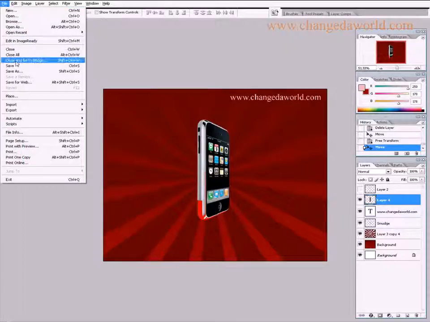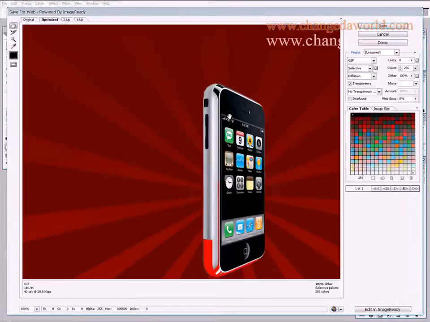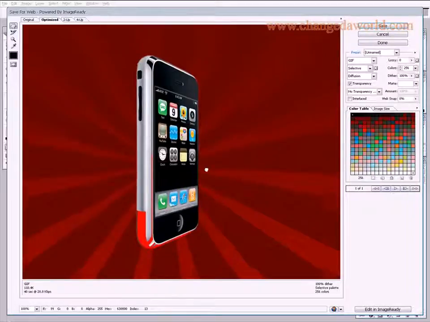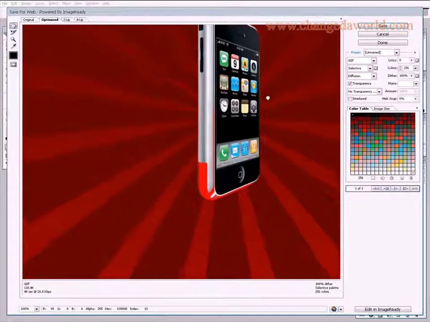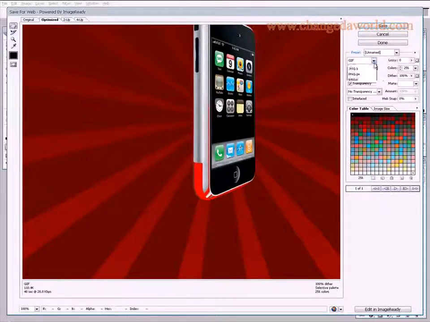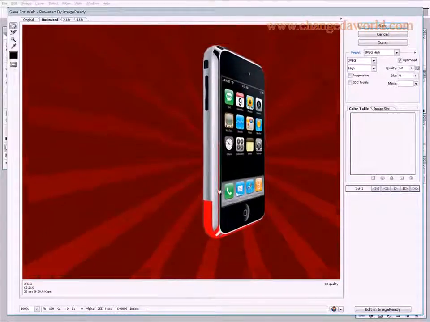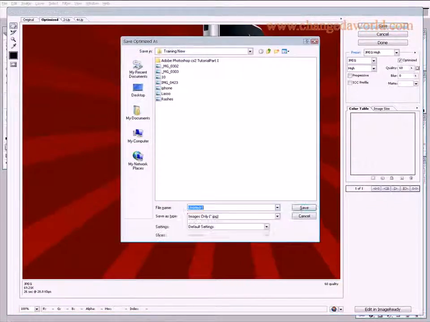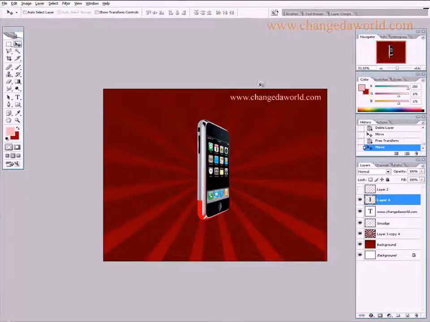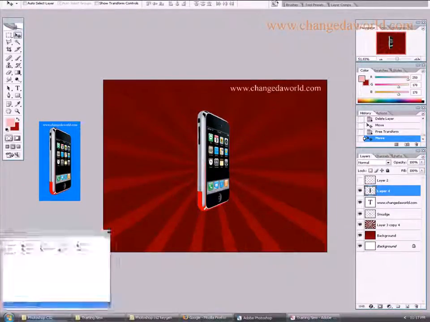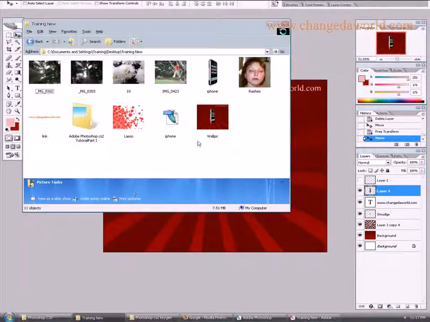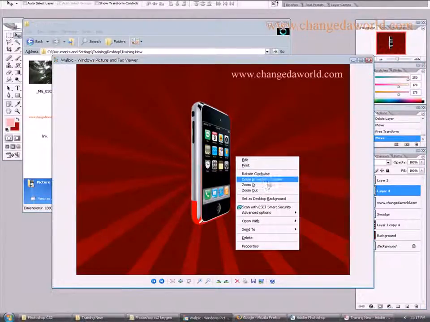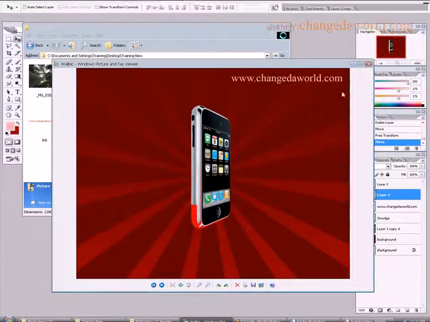So let me save this image. Let me save it as save for web. When you save it for web, the size of the image decreases and the quality remains the same. Right? Let me save it as wall. And let me open the folder, open the image and set it as background.